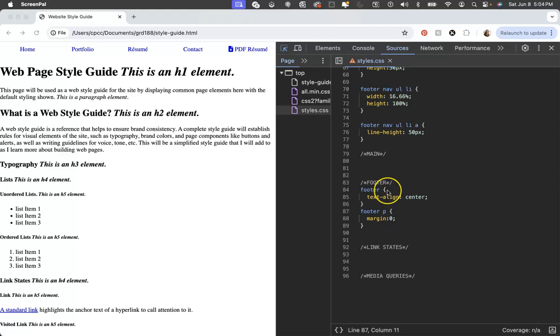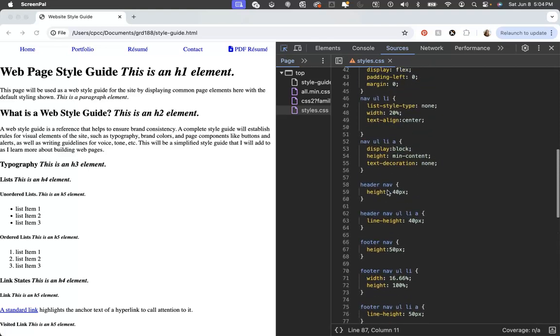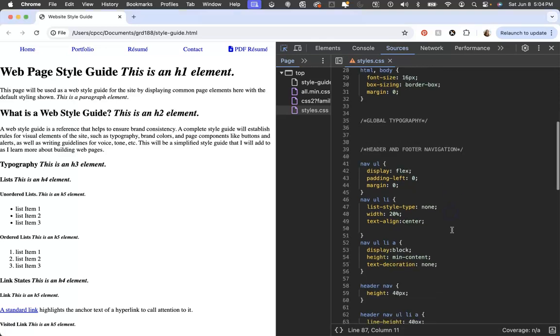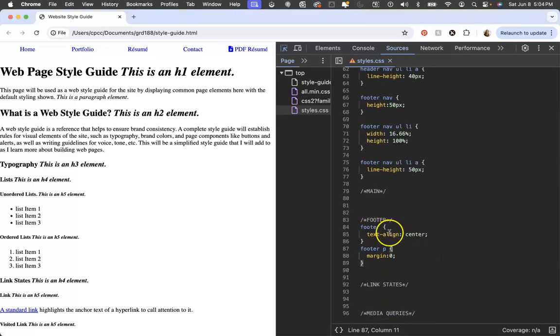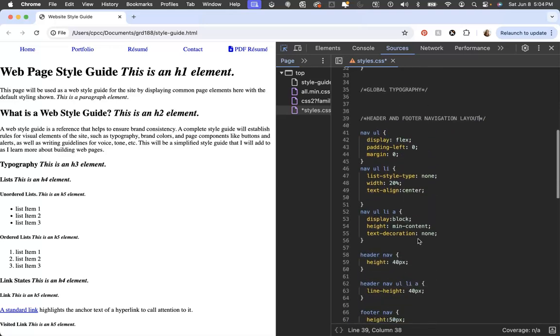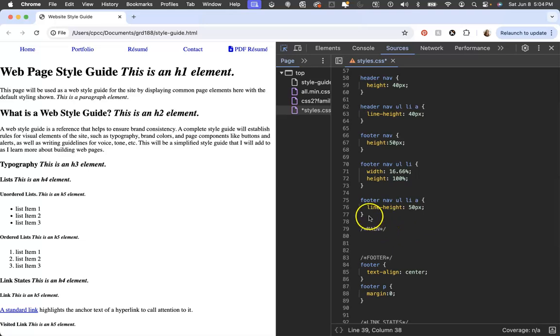So I have a section for my header and footer navigation, and then I also have the section down here for footer. So what I really probably ought to do, just to be more consistent, is make this a layout section. So just add header and footer navigation layout. And then just above main here, I might want to add another for header.